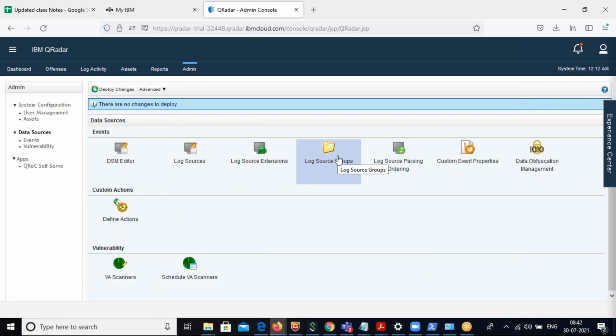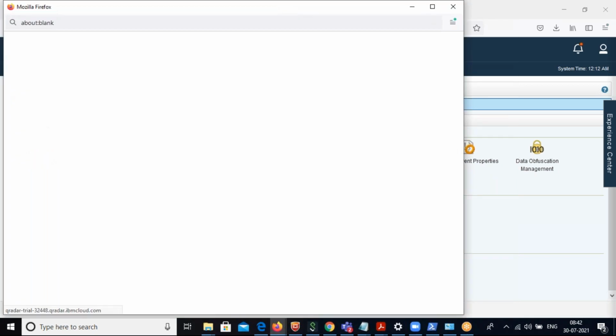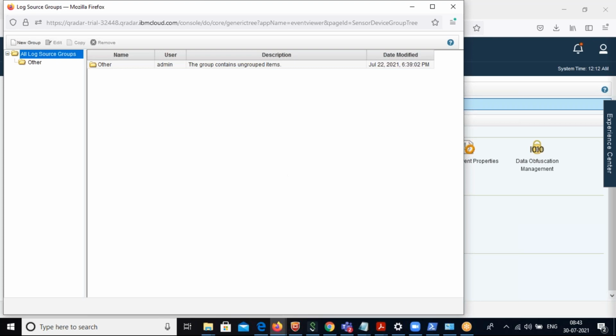Log source grouping of the different types of devices. For example, all the firewalls I want to group as one thing. Example, in my organization we are using 20 firewalls, or maybe all the Windows servers I want to group, all the Linux servers I want to group, all the routers I want to group, all the switches I want to group. If you want to group those types of things, we have to use this option.